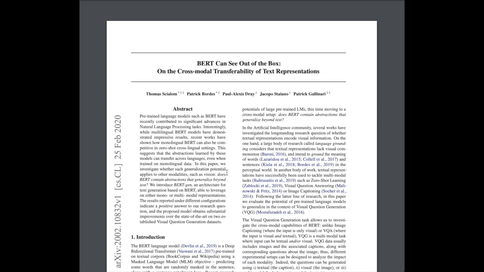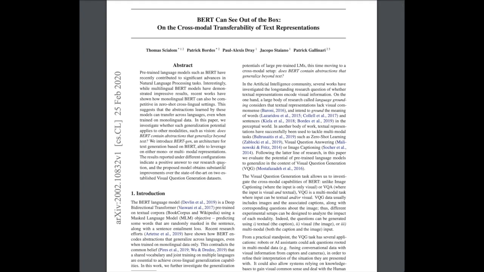Another interesting paper that came out in AI this week is BERT Can See Out of the Box, on the cross-modal transferability of text representations. They say that their research is inspired by these monolingual BERT models that can be competitive in zero-shot cross-lingual settings. Monolingual BERT describes these BERT models that are trained on, say, masked language modeling and next sentence prediction on this massive English text corpora, and then transferred into something like an English to French task or some different language, generally exploring the generalization of the abstractions learned with these attention layers. So the question of the research study is, does BERT contain abstractions that generalize beyond text?